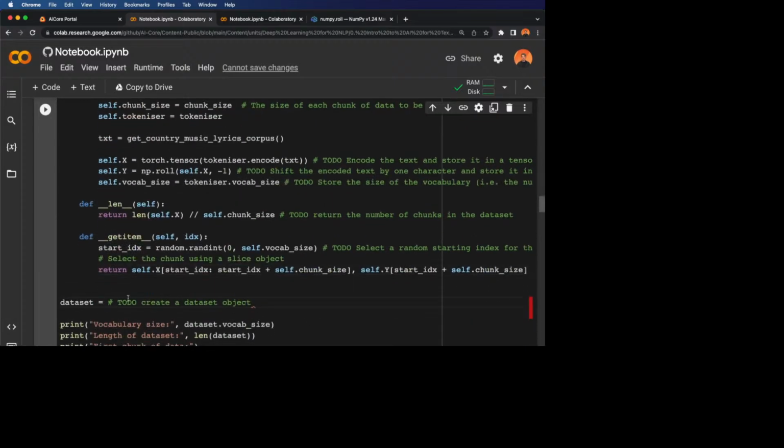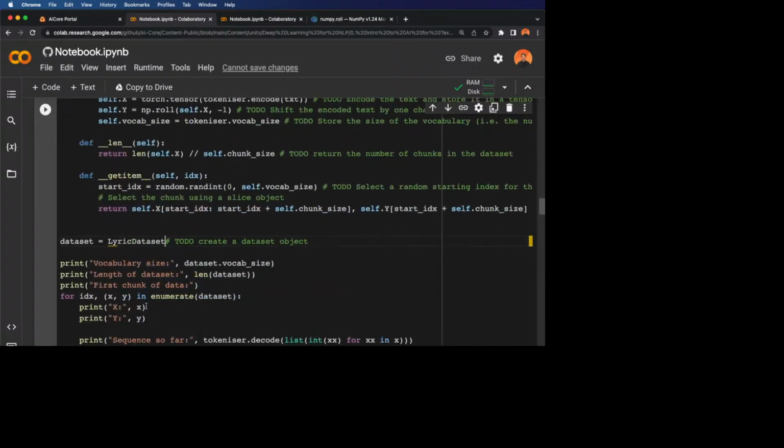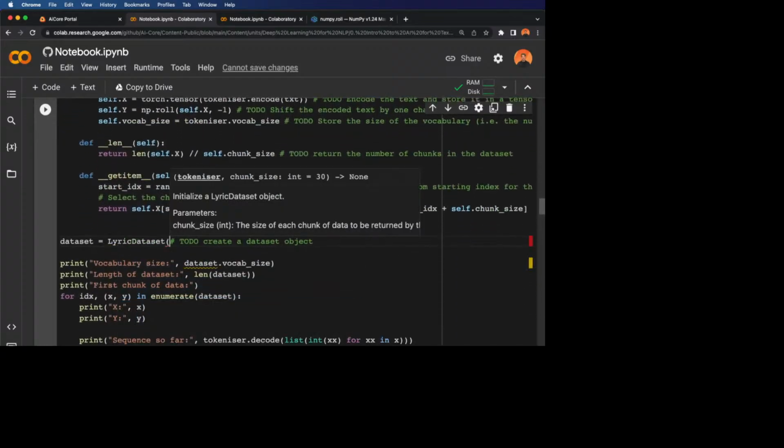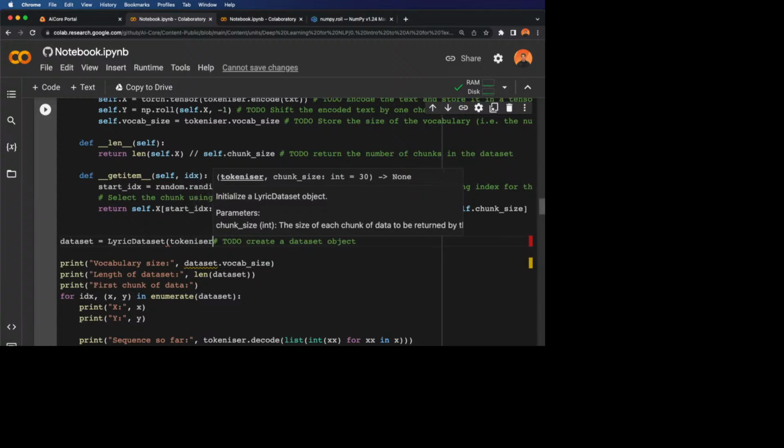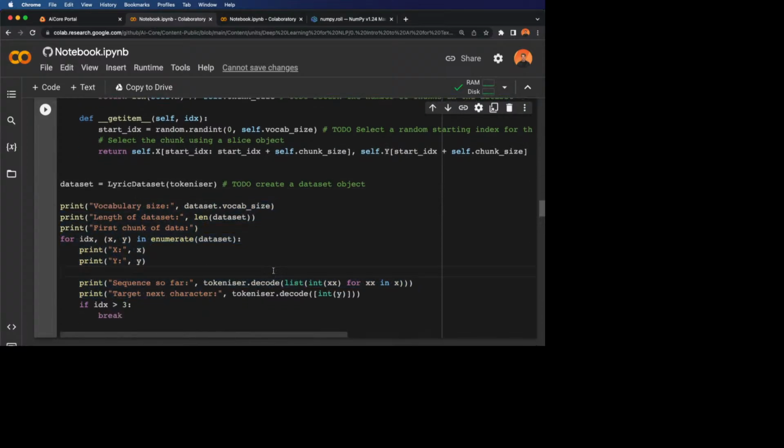All right, I'll try and run this now. This is my lyric data set. It needs to take in the tokenizer, and it's got a default chunk size of 30. That's fine. And then when I run this, these things should work. Let's see what errors I get first.